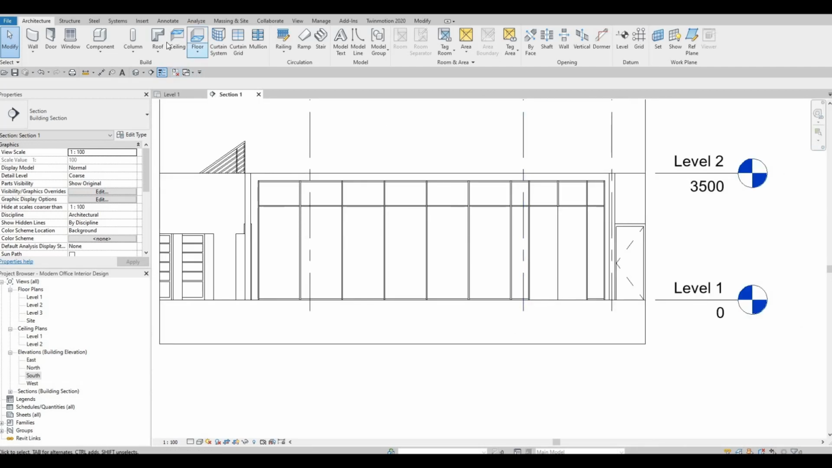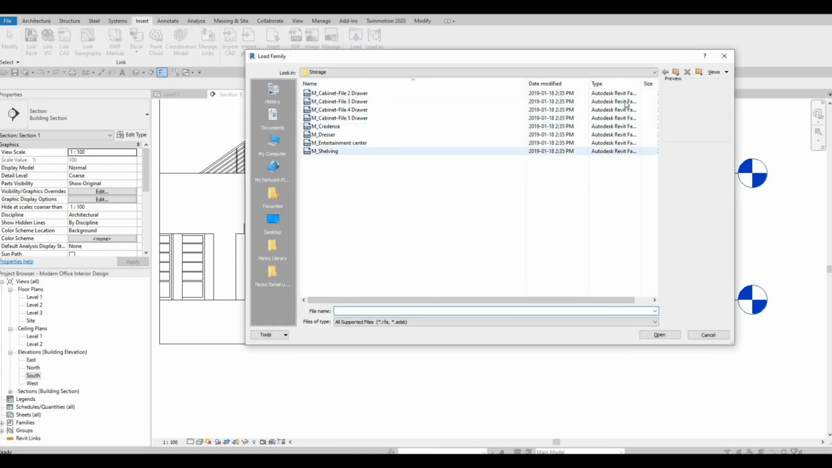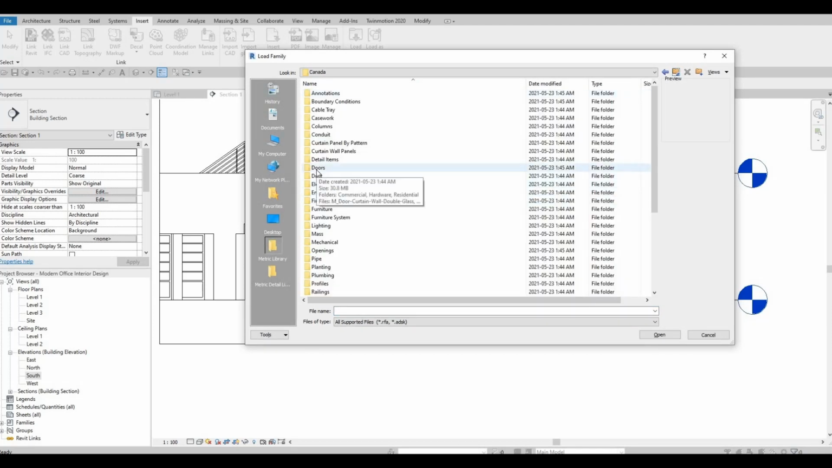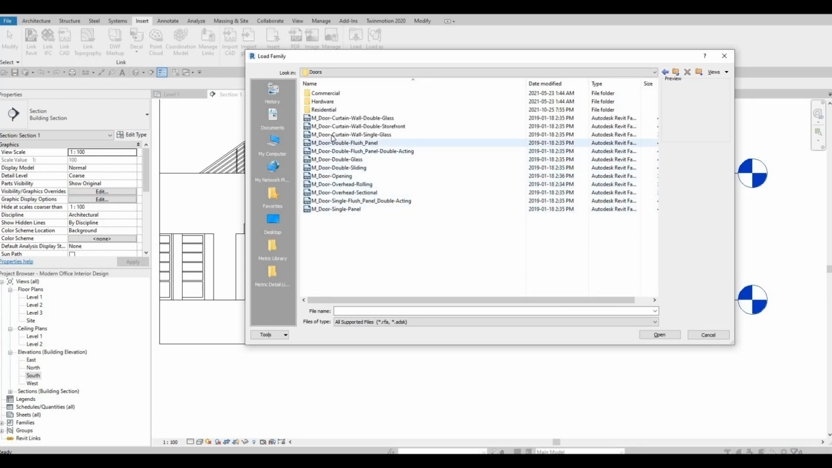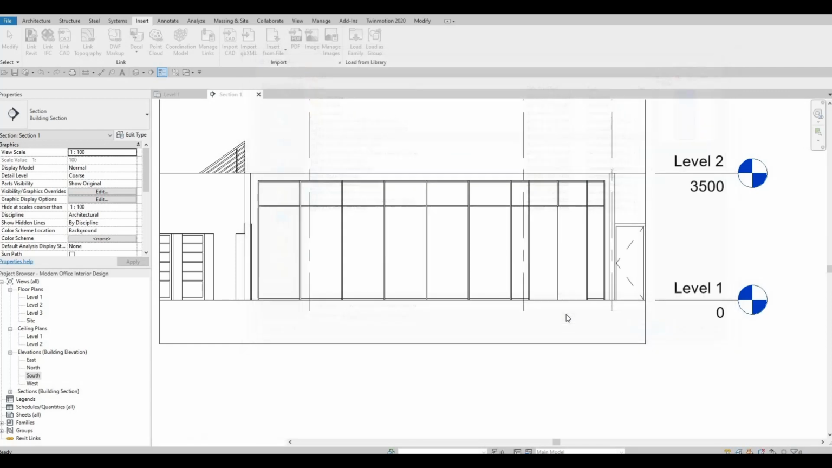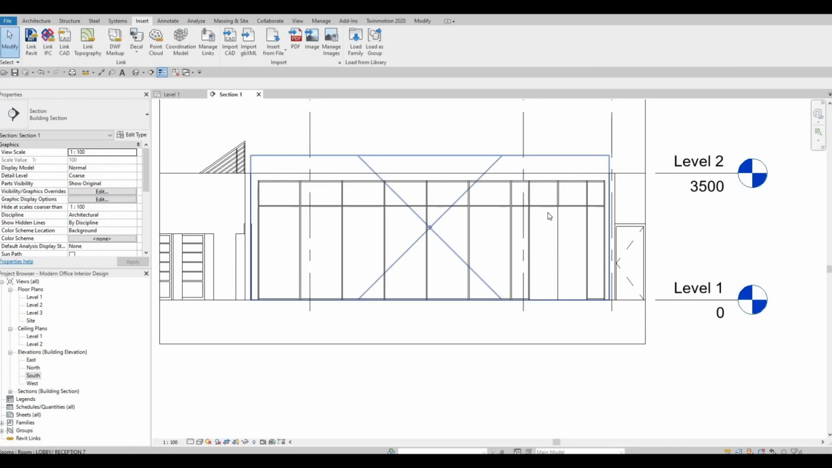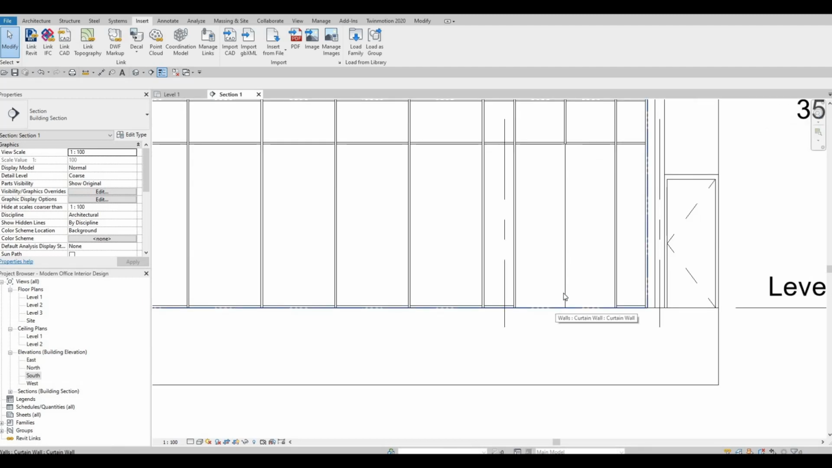After this, what we're going to do is go to insert, load family, go back here, and look for doors. And then from here, we have curtain wall, single door, glass. We also have double door, but I like the single door. Click on open, and then it's already loaded.